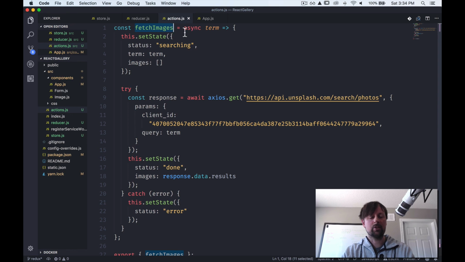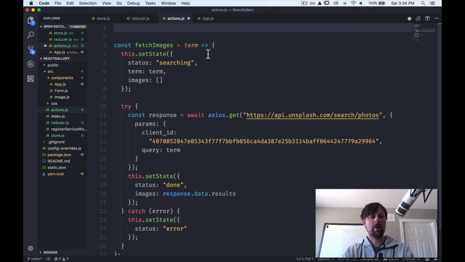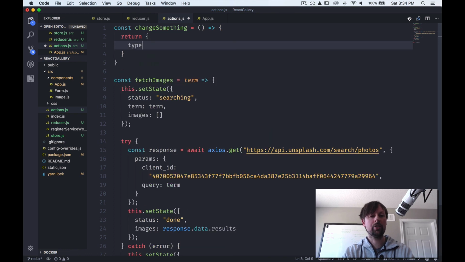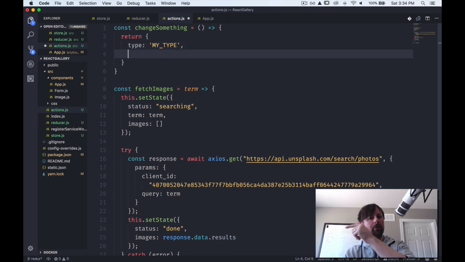And there's a little bit of trickiness going on whenever you're dealing with async code inside of action creators. So I'm actually going to remove this, and I'll explain why in a sec. But before we even get into here, let's say we had a normal action creator. Change something, okay? So typically what you do is you just return an object which always has a type, so my type, and then any additional data that you need to send to your reducer so that it can modify the state in the way that it needs to.